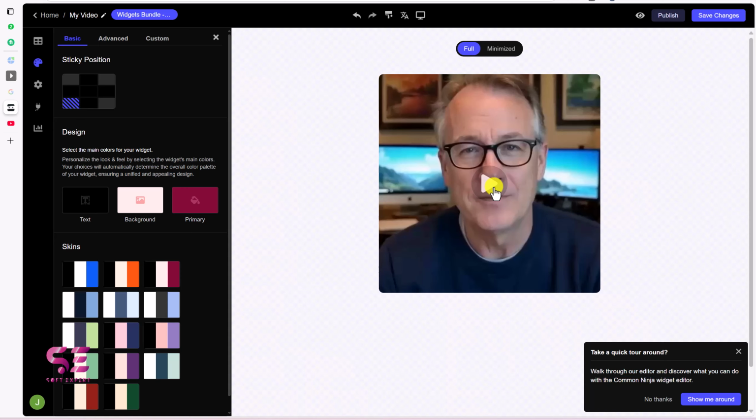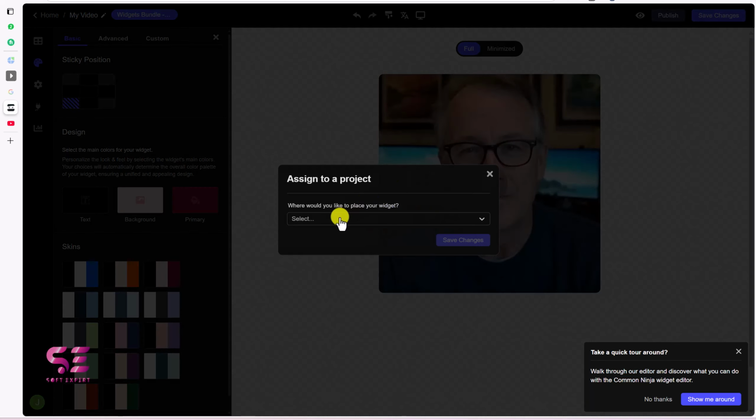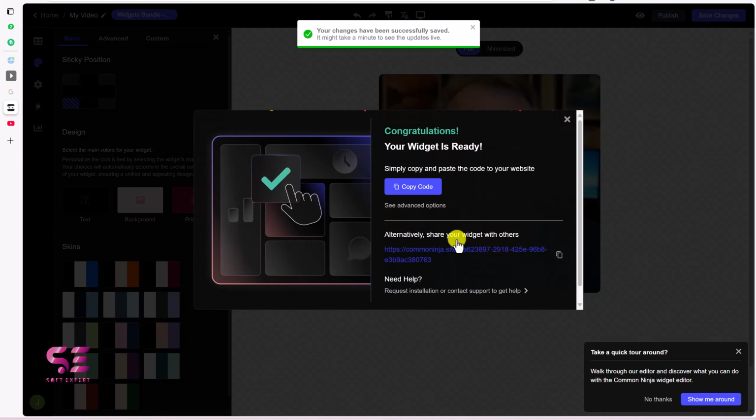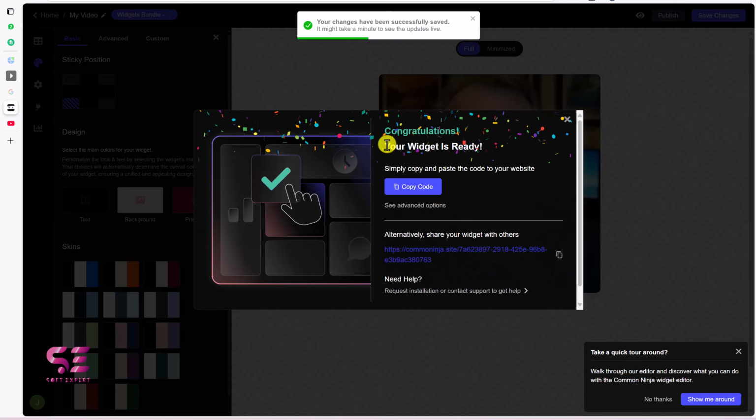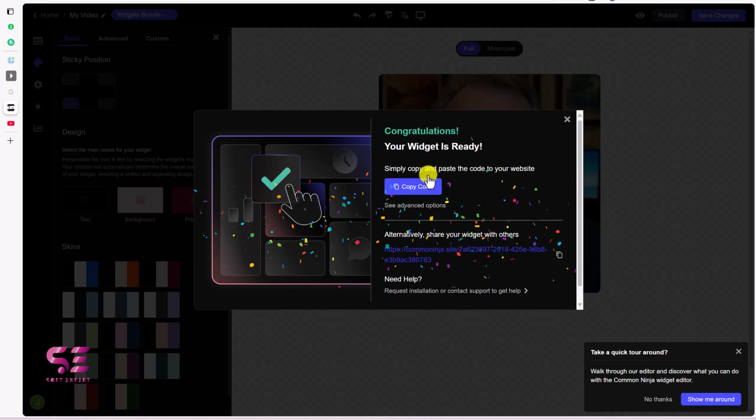To publish this on your website, just click save changes. Then you can select a project. I have this, my first project. You can create a new one or something and we'll save it. And that's it. Congrats, your widget is ready. Now you can simply copy this code and paste it on your website to get this widget.